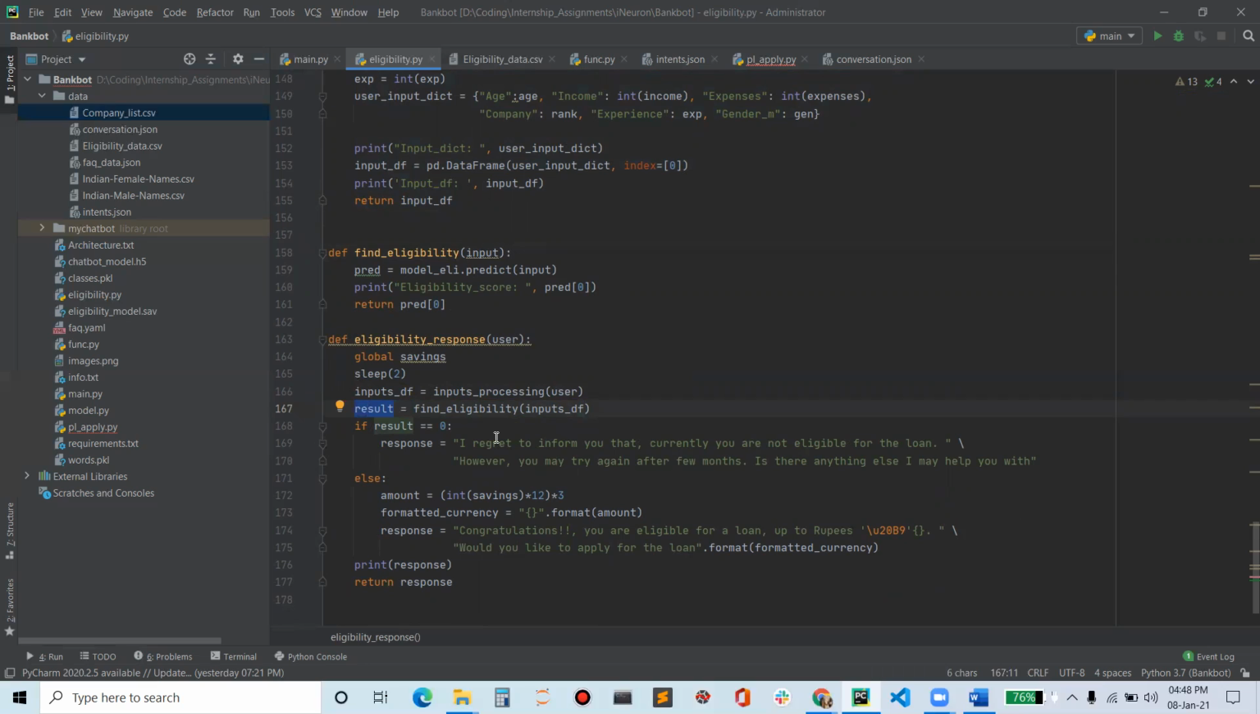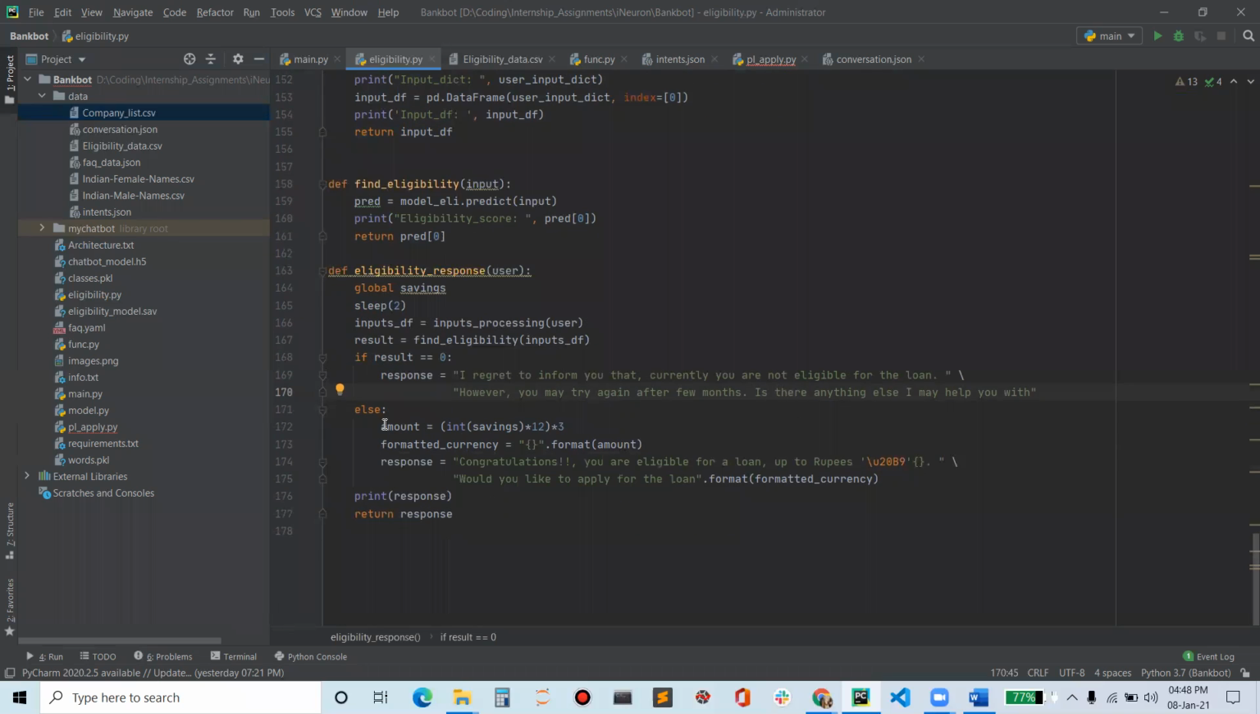1 is eligible, 0 is not eligible. So if the result is equal to 0, then the response is going to be this: I regret to inform you that currently you are not eligible for the loan, and all blah blah blah. And then if the result is not equal to 0, that means it is 1. Then this response will go: congratulations, you're eligible for the loan up to rupees whatever.